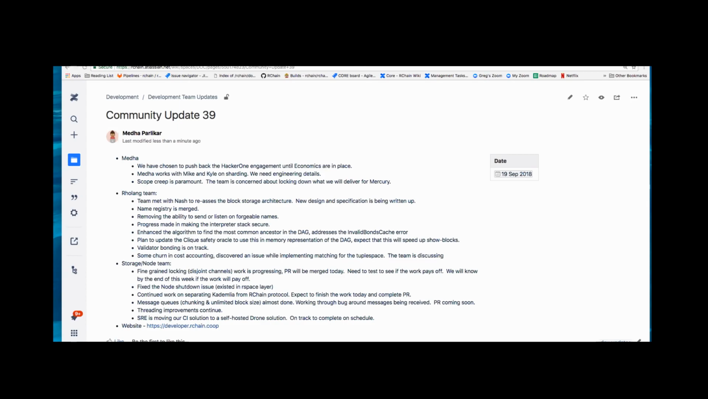The rolling team. So the team is looking at reassessing the block storage architecture. As those of you that have worked with the node are well aware, we have an issue with block storage and performing the show blocks command. We expect that this re-architecture will address that, as well as make the node more performant and more efficient in terms of how it uses resources.